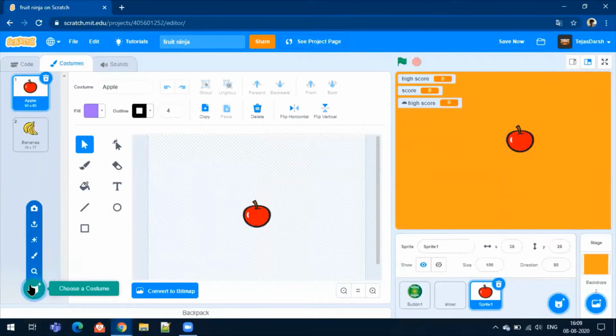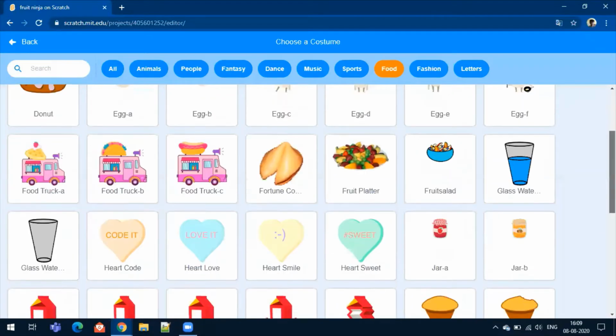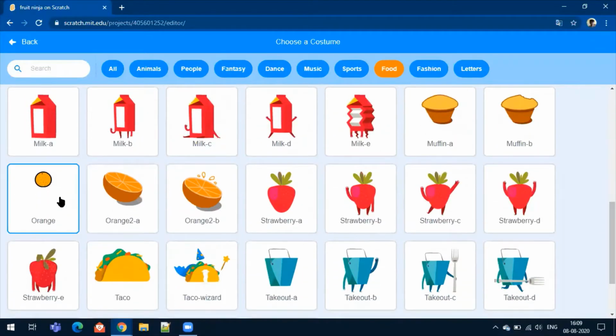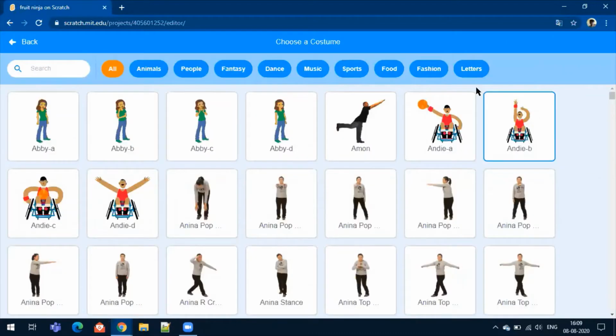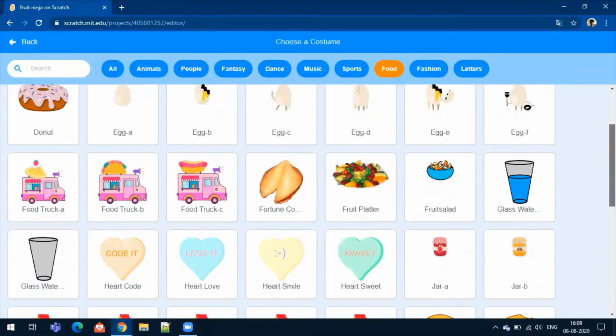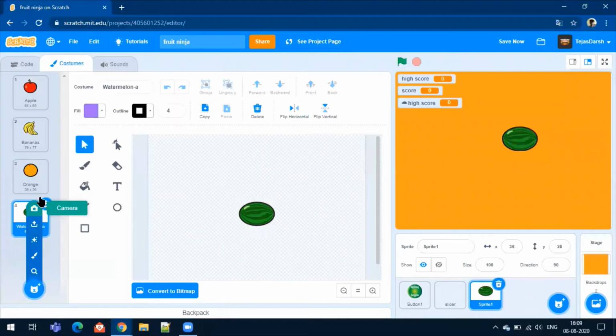I'm going to choose another costume, and this time I'm going to choose the orange, and then I'm going to choose another costume, and this time a watermelon, and then I will be creating a bomb. So I'll just pause the video and create your bomb. You can upload it, or you can create your bomb. So let me pause the video and make my bomb.